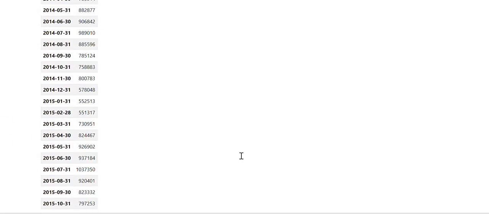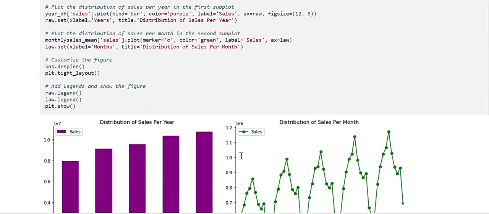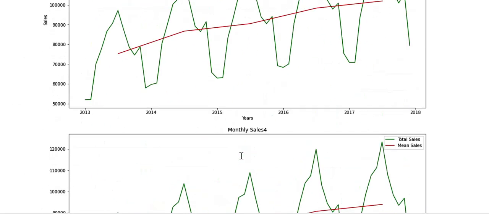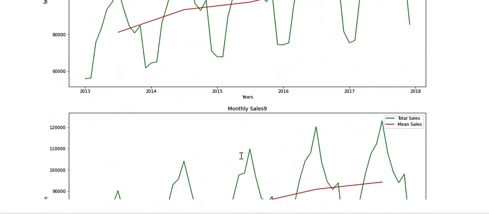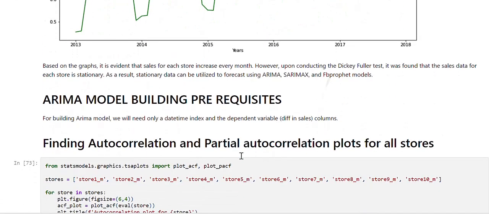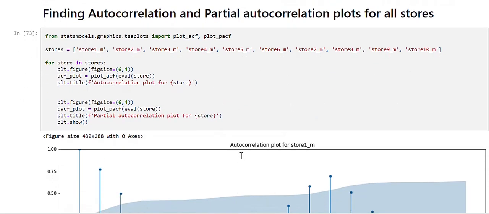Okay, now keeping this in mind, we are going to make the model. First one is the ARIMA model. Coming to the ARIMA model building, these are some basic analysis plots I have done. For building the ARIMA model, first of all we need to find the autocorrelation and partial autocorrelation. This is the code for plotting the ACF and PACF plots.